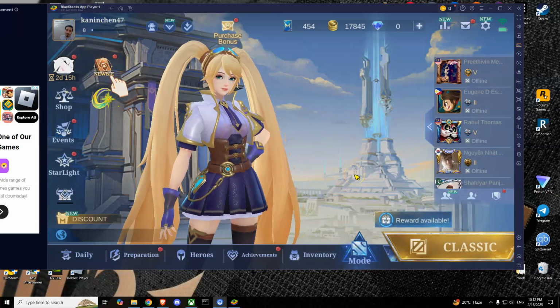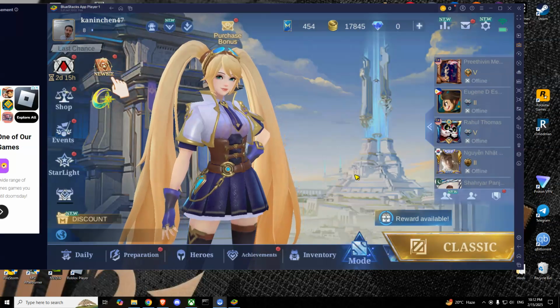Hello guys, today I'm going to show you how you can retrieve your Mobile Legends account. So for that I will be showing you in the emulator, but you can use your mobile device as well. It is the same process.